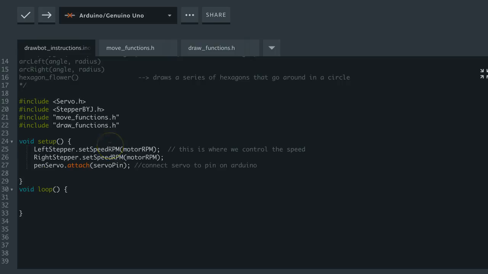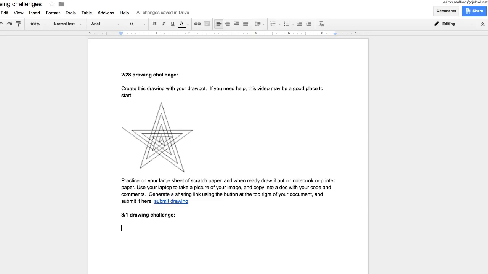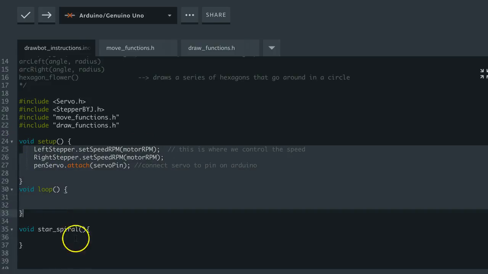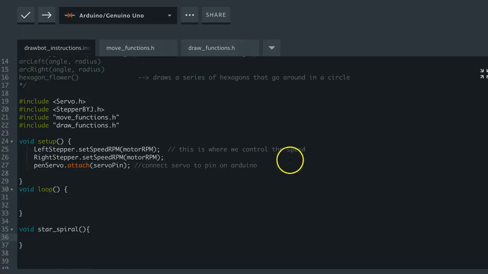But I just also want to remind you that when we are adding new functions like we're about to do right now, we'll call this one a star spiral or something. Okay, so as we do this, I built this function right here. You'll notice that my setup and my loop are basically empty, and I don't need to keep adding lines here for every function that we create.